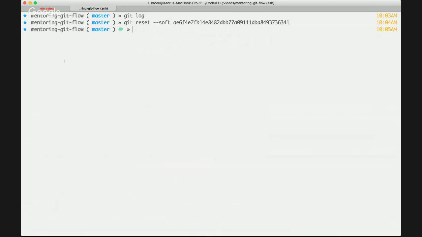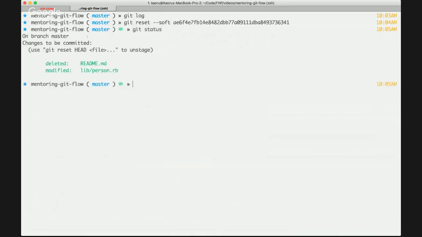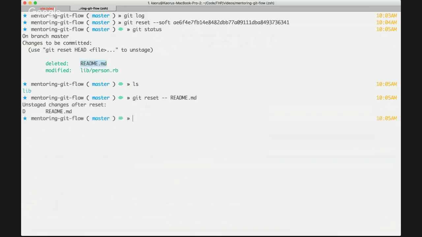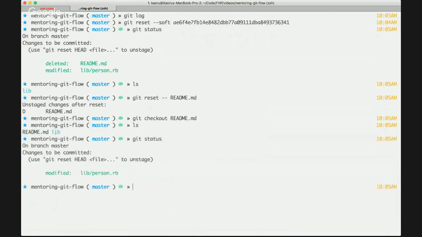Once I hit that, you'll see that my branch returns to being dirty. I'll do a git status, and ta-da, here's my README again, and here are the changes that I made to person. If I unstage the README, I can show you that it's not in my lib, it's not in my directory right now. If I unstage it and then check it out, you'll see that it's back in my lib. If I do git status, the exact file that I wanted to commit is there.